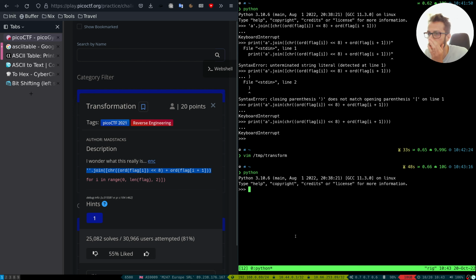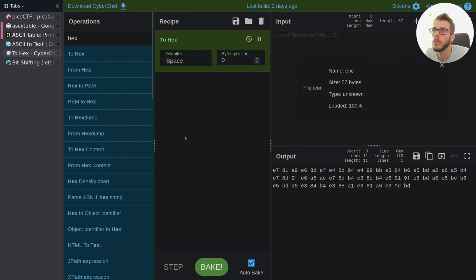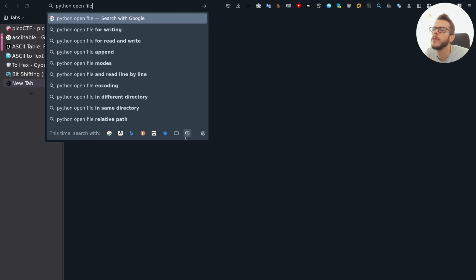Oh yeah, okay, so the other thing we need to do is set the flag. So can we just, we might not be able to do this like this, but maybe we can. What I'd like to do is open the enc file here. Okay, hang on a second. Python open file, read file to variable.